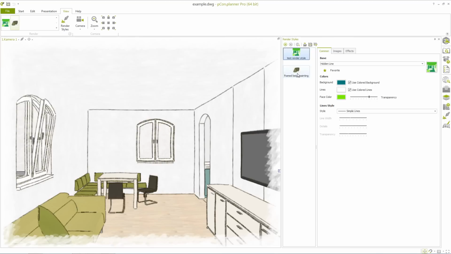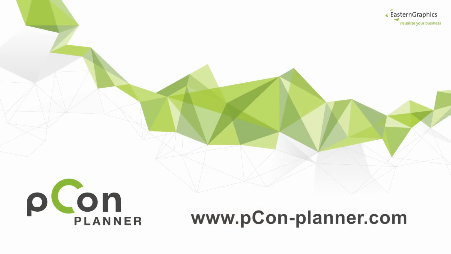You can use these styles not only in the design area, but also in the layout area. Simply assign the specific style to the different layout viewports. In photorealistic rendering, however, they are of no significance. Customize your presentation by using the render styles available in pCon Planner 7 Pro.